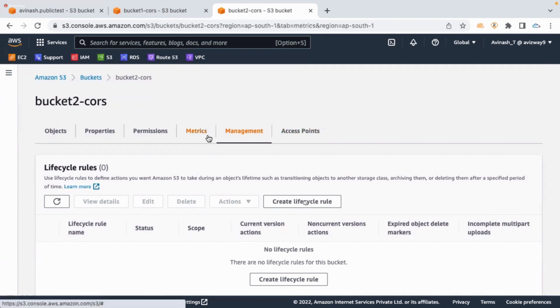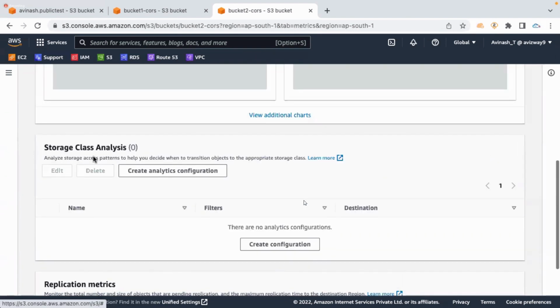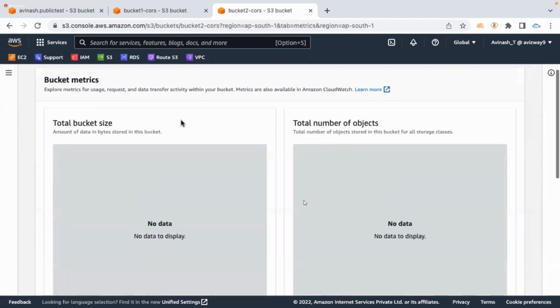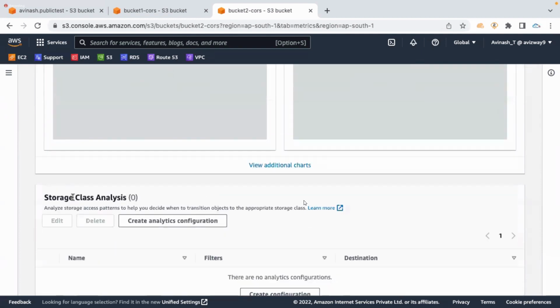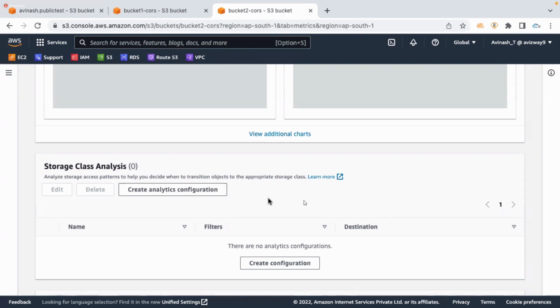Along with inventory configuration, we have another option called storage class analysis. We already know bucket metrics. When coming to storage class analysis, the name itself tells you it will analyze all our storage classes. You have some data you're accessing on a daily basis, some data infrequently accessed, some data you're accessing only weekly once. You want a report on how many times the data is accessed, whether it is frequently or infrequently accessed. By looking at this report, you can configure better.